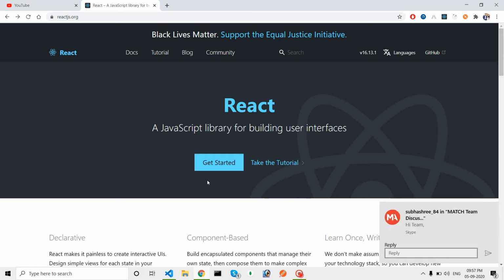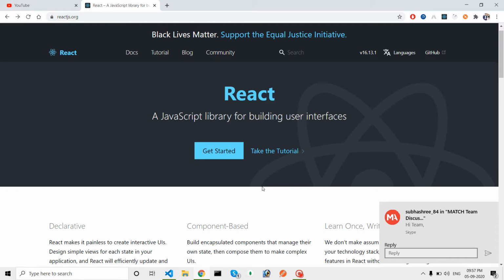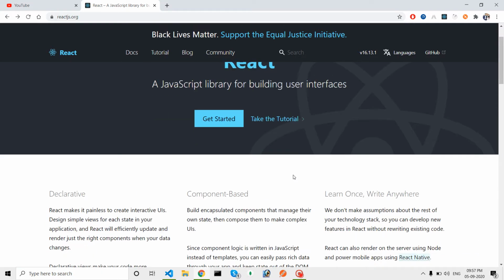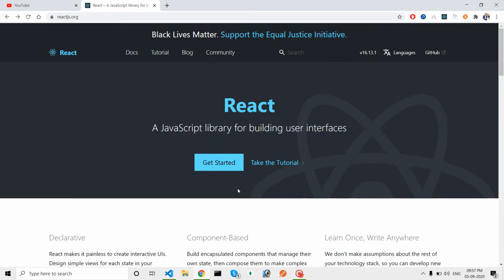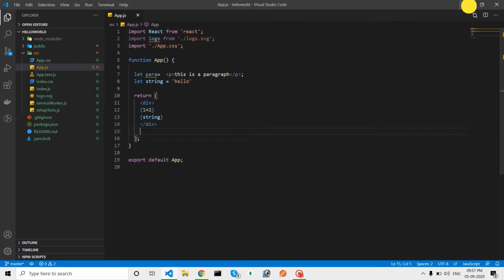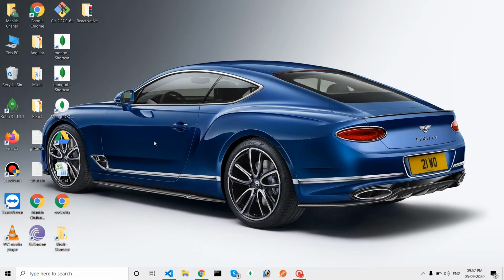Welcome back, friends. In this video I am going to introduce you to the components in React. There are two types of components in React: the functional component and the class component. We will see practically how we can write a functional component as well as a class component, and we will also see the differences between the two.